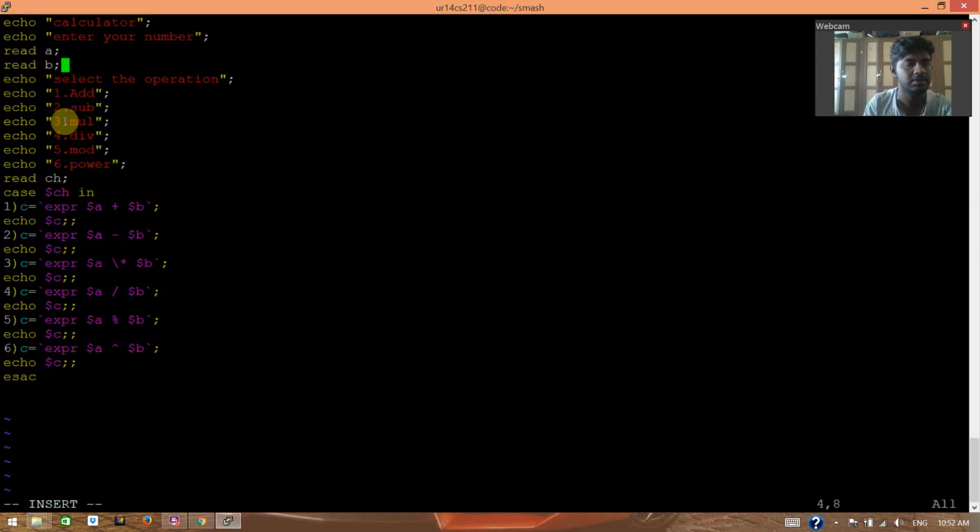This is the switch case. If you press 1 for add, 2 for subtraction, 3 for multiplication, 4 for division, 5 for modulus, 6 for power. Then in case 1, C equals, that is creating a new variable and storing that answer, and echoing, that is printing that answer, that is expression of $A plus $B, that is adding A and B. Then for subtraction, multiplication, division, mod, and power. Now we'll compile this.